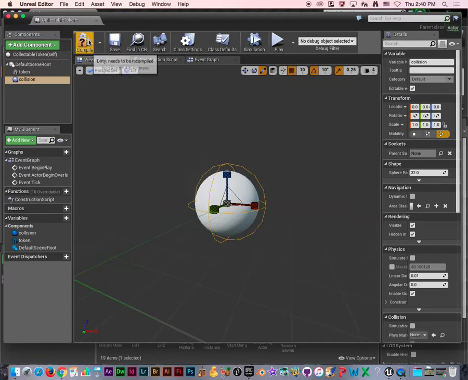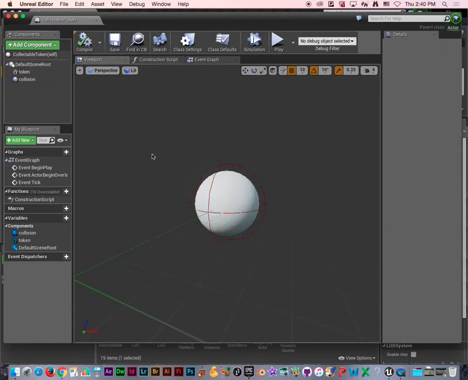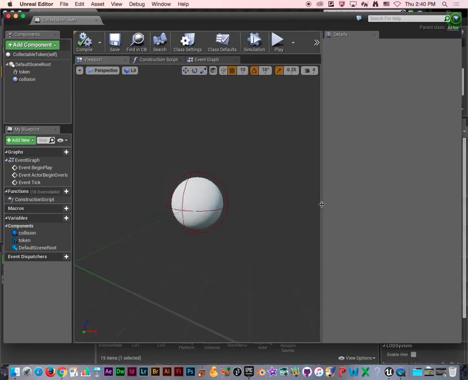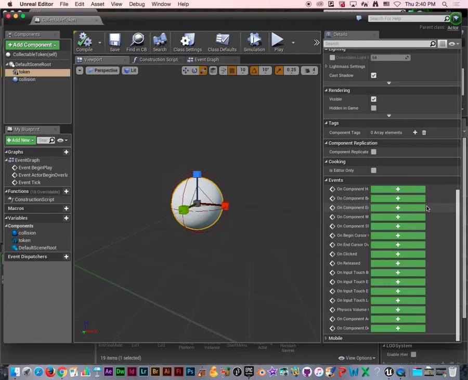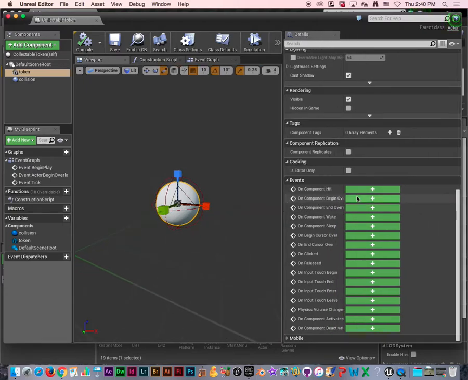So how do I create some programming from this token? How do I create some event that when Christina collects this token, something's going to happen? Begin overlap. Okay, so I go right here to do that. Here, is this going to work? No, it's not going to work.